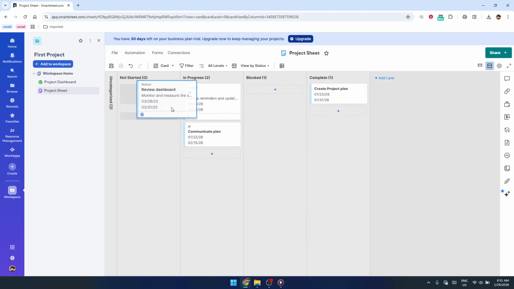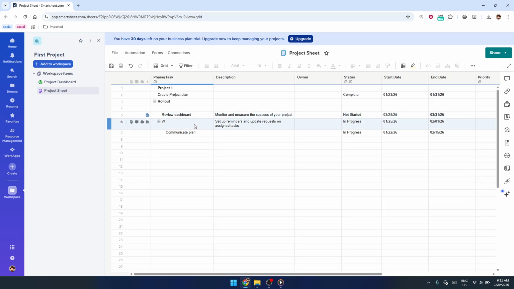Any changes you make here are reflected back in the grid view automatically, so you're always working with the same underlying data. If at any point you want to switch back to the traditional spreadsheet layout, just return to the same view control in the top left, click it, and choose Grid View again from the drop-down. And that's all there is to it. By using that simple view menu and selecting Card View, you unlock a much more visual and intuitive way to manage your work in Smartsheet.